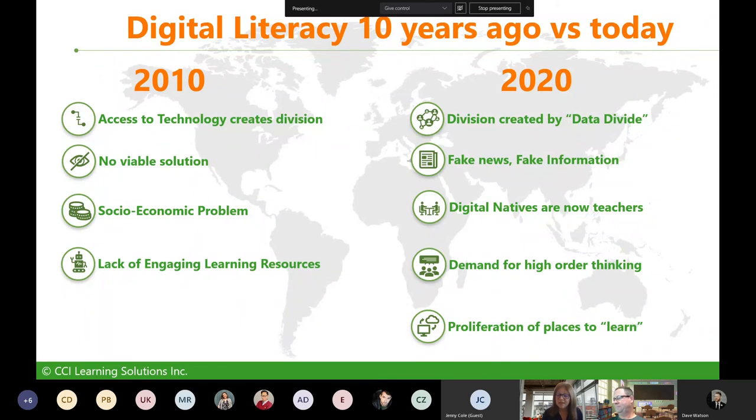The demand for high order thinking is super important because it's not just about learning how to use the various and multiple technologies around the world, but it's why and when to use them that is equally, if not more, important. And of course, the proliferation of places to learn. In 2020, that has changed significantly with regards to COVID. Whereas bricks and mortar buildings are very important and will never go away, we all have an opportunity and a responsibility to ensure that regardless of where the learner is, the information is available to them where they are.